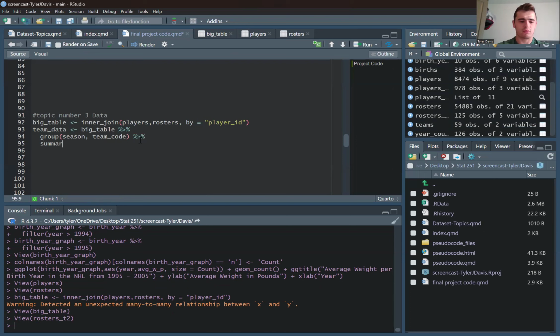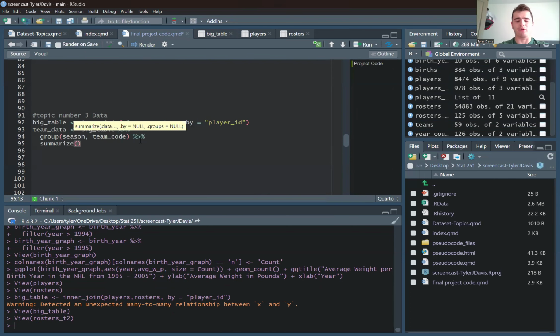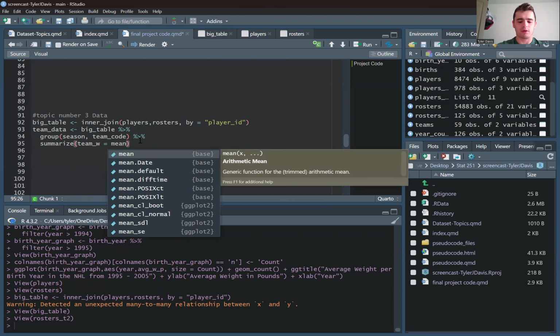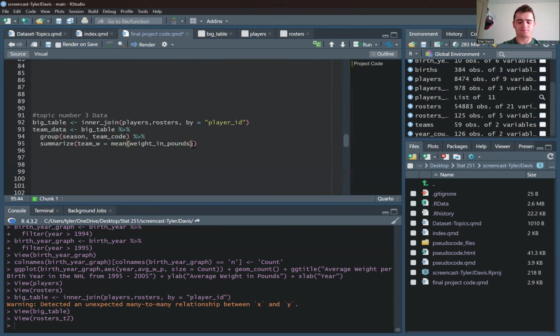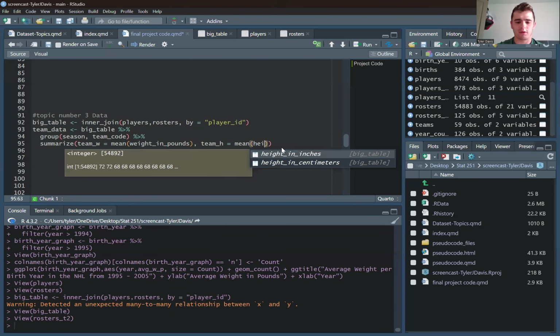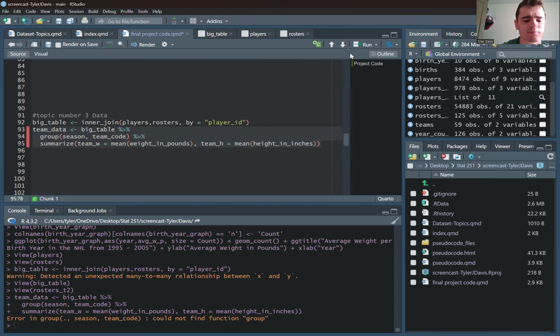Let's continue. Summarize. We're going to use the summarize statement here. We are going to try to find the average height and weight. What I'm actually going to do is team weight, and I'm just going to do the mean in pounds. And I'm just going to do the height in inches. Okay, so here we go. Now let's see what this team data table really gets us, if it gets us anything good.